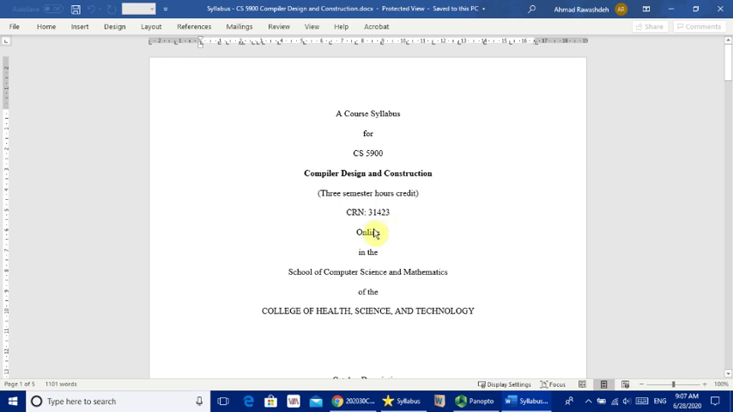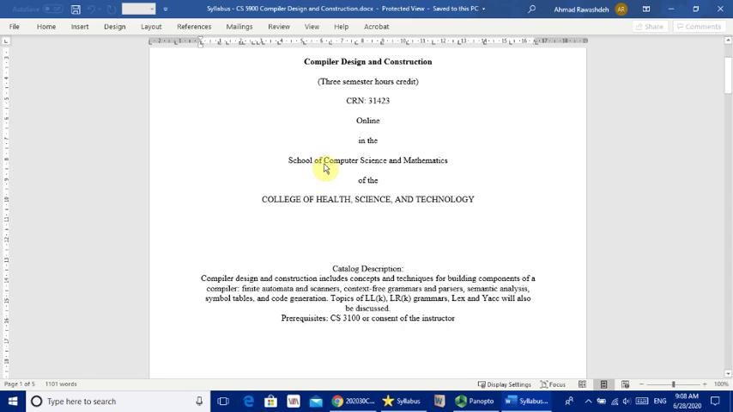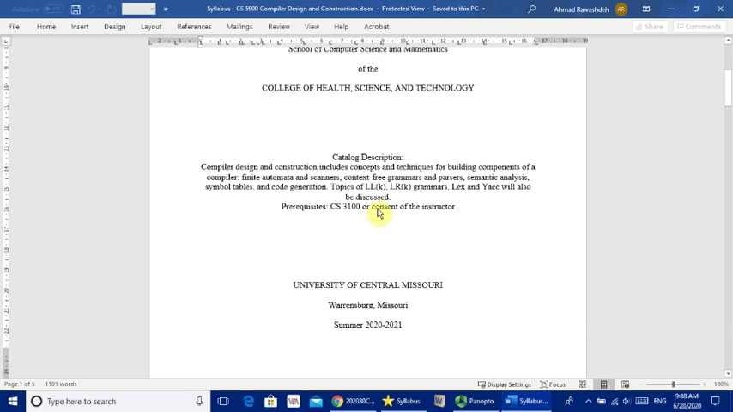As we all know, the current circumstances with the widespread of the coronavirus, I assume everyone is familiar with the circumstances and the way that the classes have been completely shifted to online in this semester. It's offered in the School of Computer Science and Mathematics of the College of Health Science and Technology.